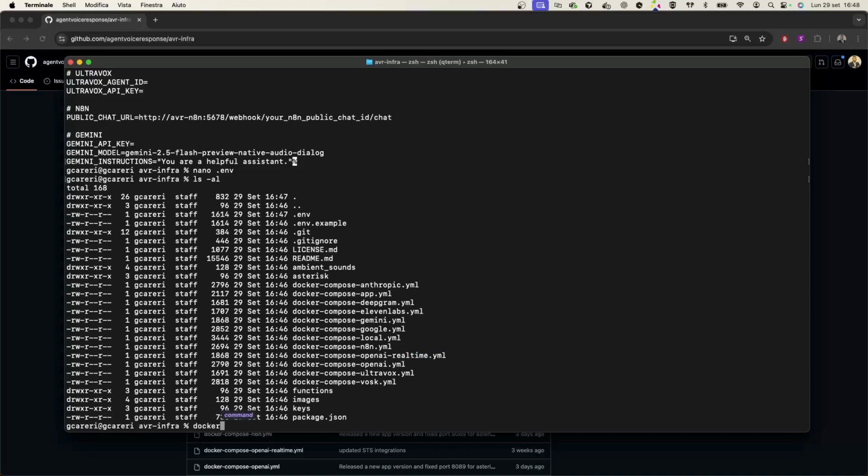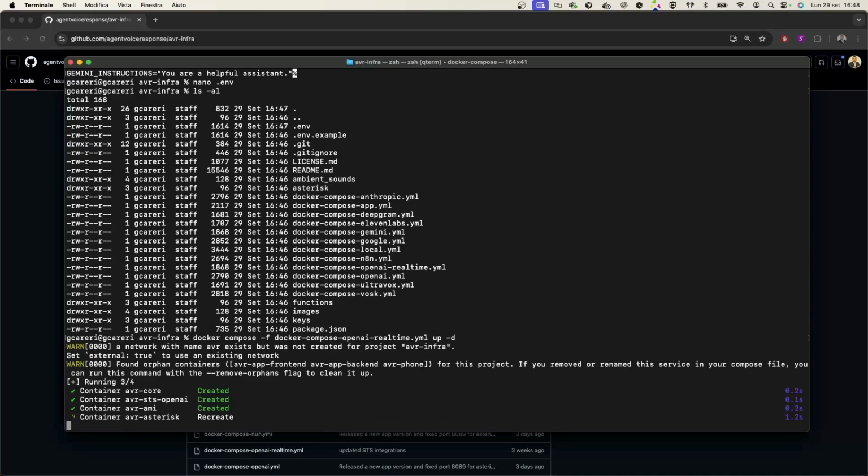The command is docker compose -f. That means you want to select a specific file, then put the name of the file, up and -d to run the Docker Compose file in background and start. In just a few moments, you will have AVR running on your machine.